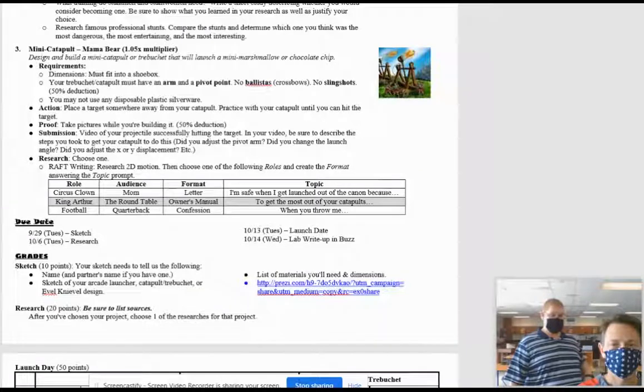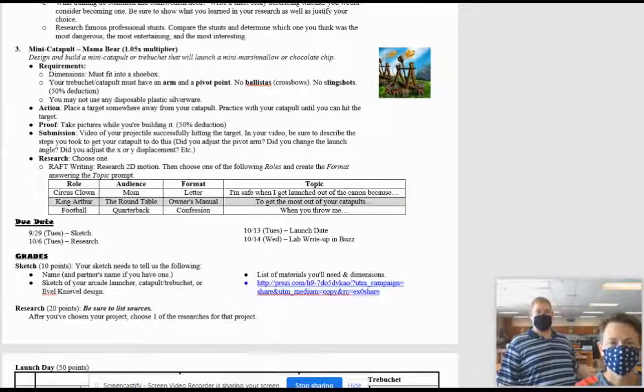Why did you do what you did? What steps did you have to take in order to correct, if anything went wrong? Did you have to adjust the launch angle? Did you have to replace the physics arm? Did you have to adjust your X to Y displacement angles or whatever?